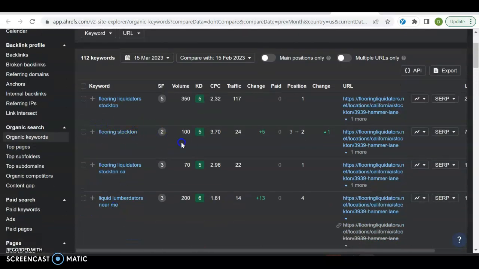Flooring Stockton. 100 people a month search for it. They're getting 24 of those people every month because they're in position number 2. You will get about 10 to 20% of all search volume when you're in positions 1, 2, or 3. So that is something to look out for.